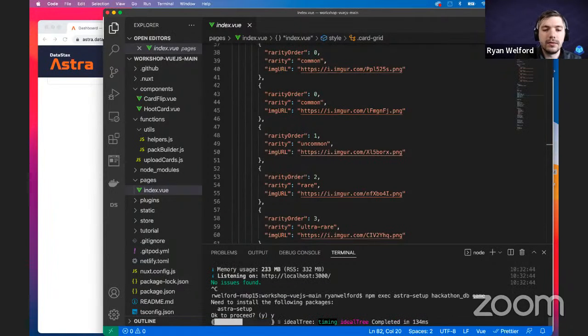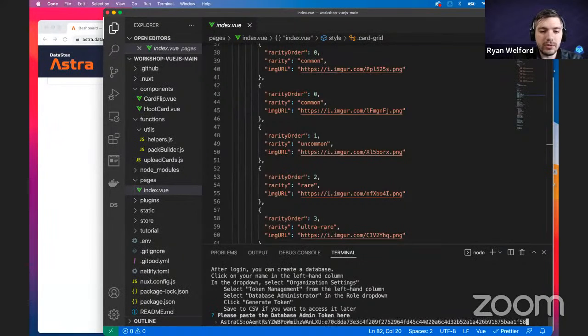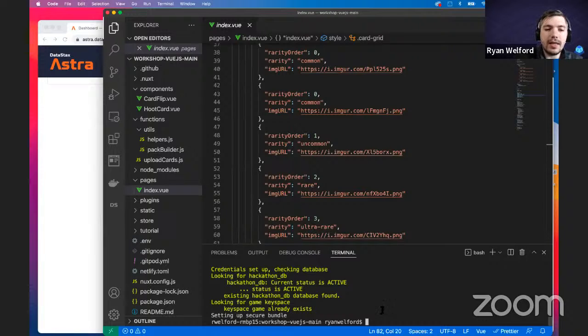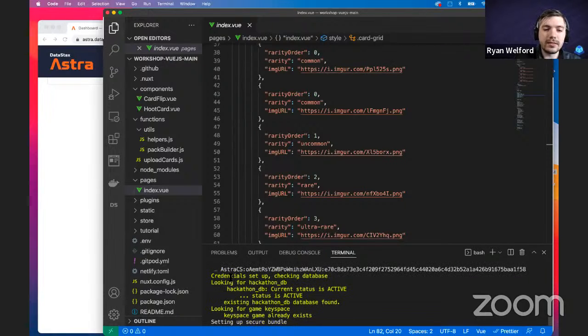I'll say yes. It'll download the script and it'll ask for your authentication token. So obviously to create a database or to make that connection, get all the information, it's going to need the authentication token. Now I've already copied it, so I'm just going to go ahead and paste it in here. And you can see that it has found the database that I provided and found the key space that I provided. And it's set up credentials.